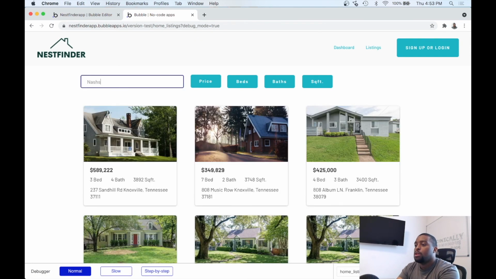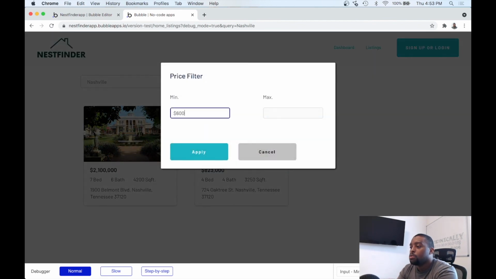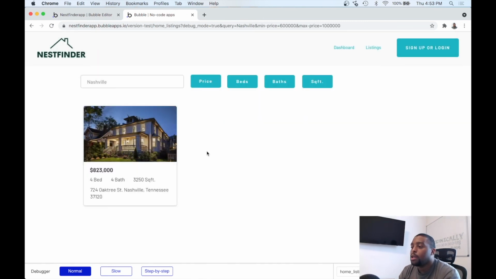So let's search for Nashville home. Cool. And we only want the Nashville home to be in a certain price range. Let's say between 600K to 1 million. So we can filter this one out. We should only have this home left. 600K to 1 million. Let's click apply. And there we have it. We have one home that meets all of our search criteria in a parameter.